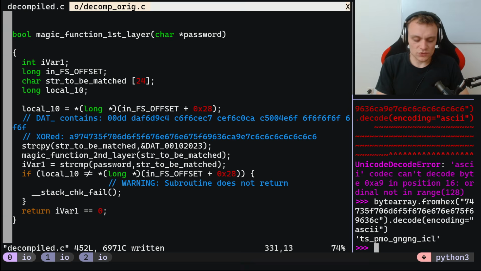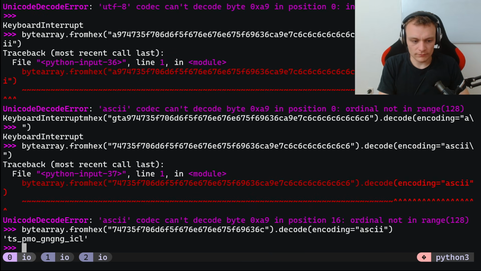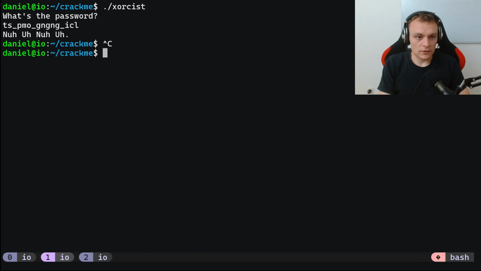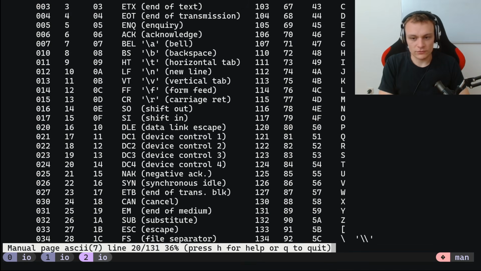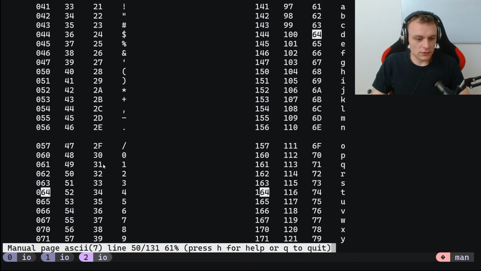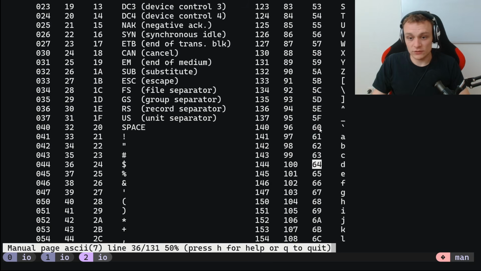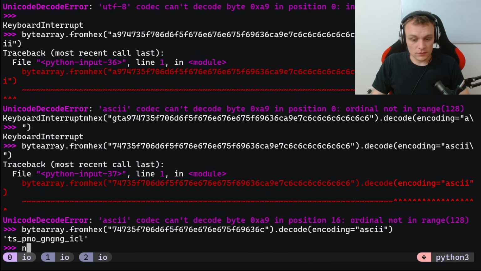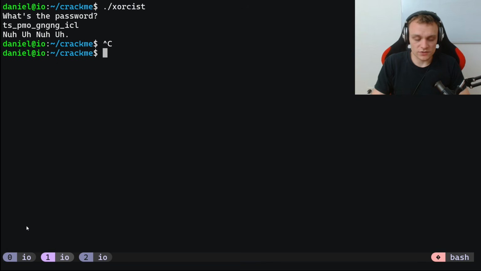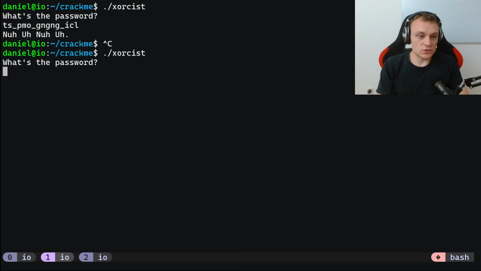Do we have to reverse this string maybe? Wait, let's look up the underscores. 74, 73, 5F. Are they really underscores? 5F. Where's 5F? There it is, underscore. Maybe I have to write this in reverse. Depends on how this is stored in memory. I have no idea. So let's try.